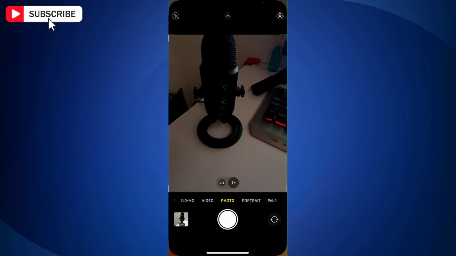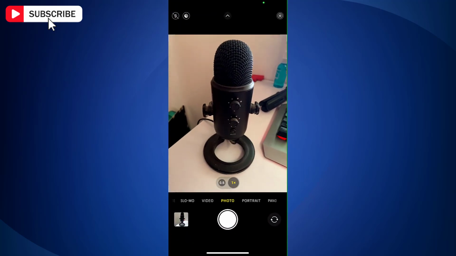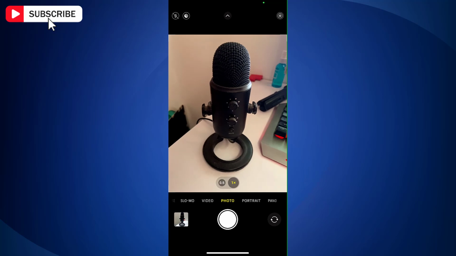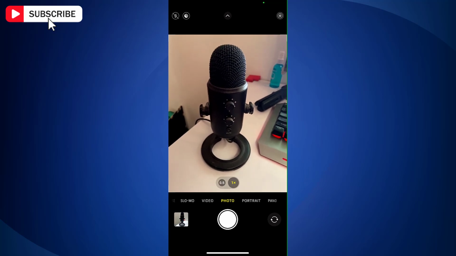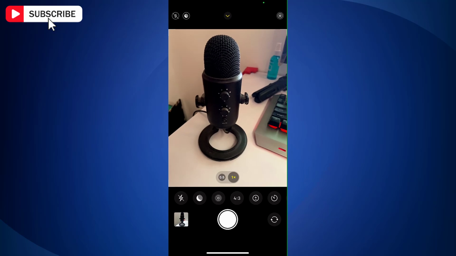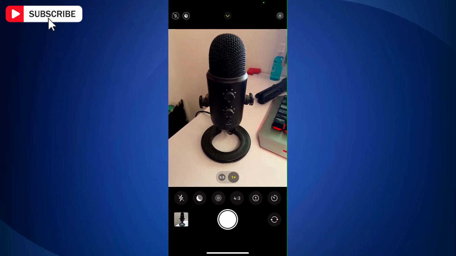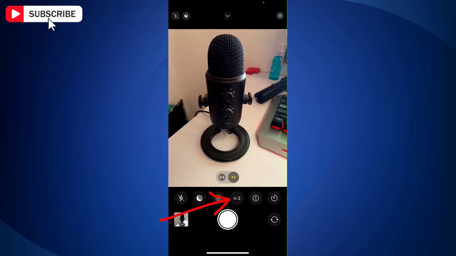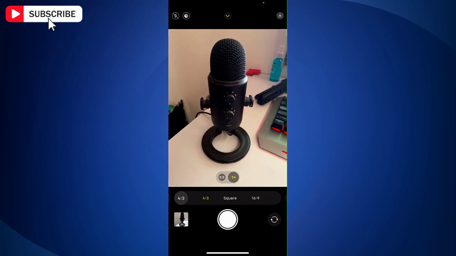First, open the Camera app on your iPhone. By default, the camera will be set to 4:3 aspect ratio. To change this, tap the arrow at the top center of your screen or swipe up on the screen where it says Photo at the bottom. Once options appear at the bottom of the screen, tap on the option labeled 4:3.